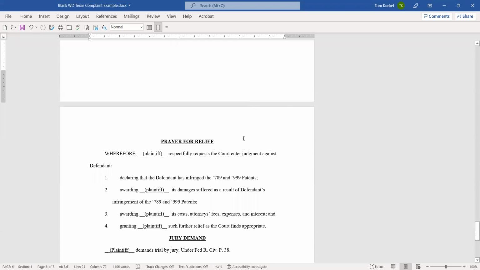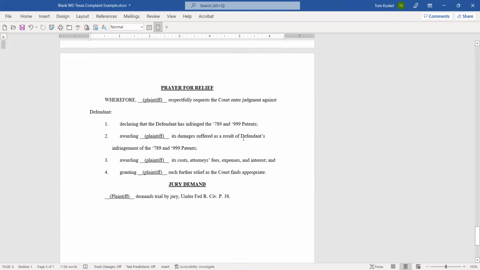We end the complaint with two things. There's a prayer for relief, and the prayer for relief, the main thing here is to get the maximum recovery you can get. You want to ask for everything that you can get. So we'll start with that, yes, there's infringement. The plaintiff has suffered damages, and so we should be awarded for those damages.